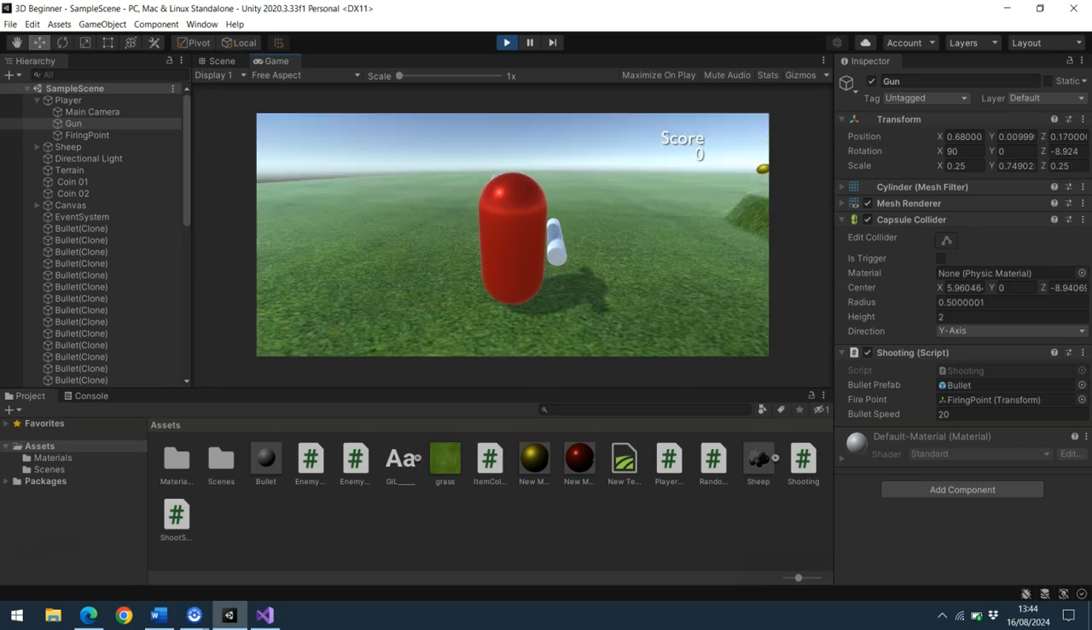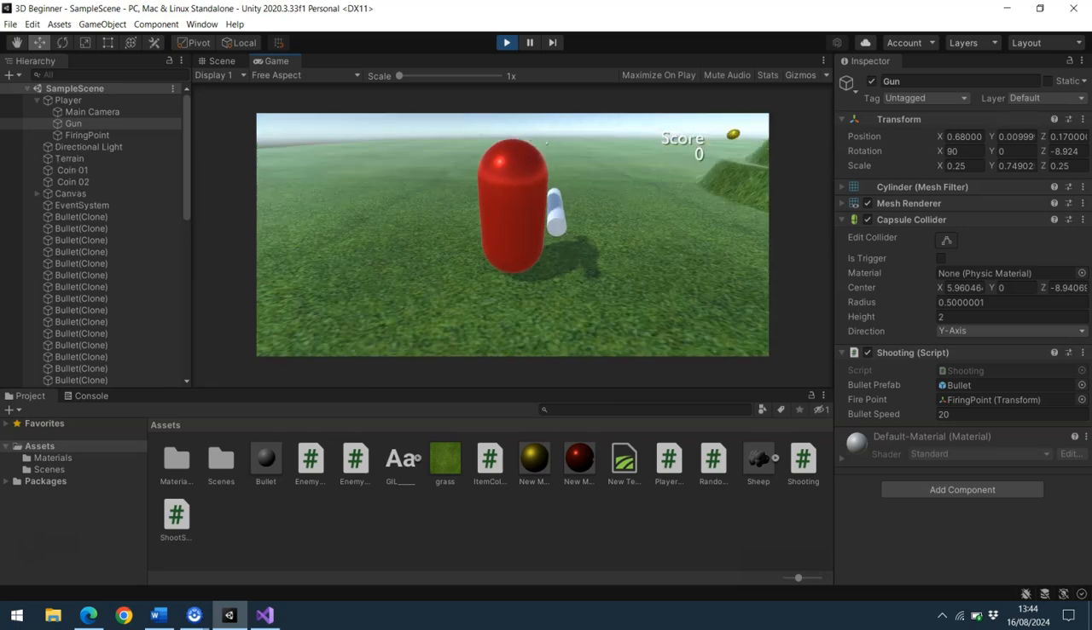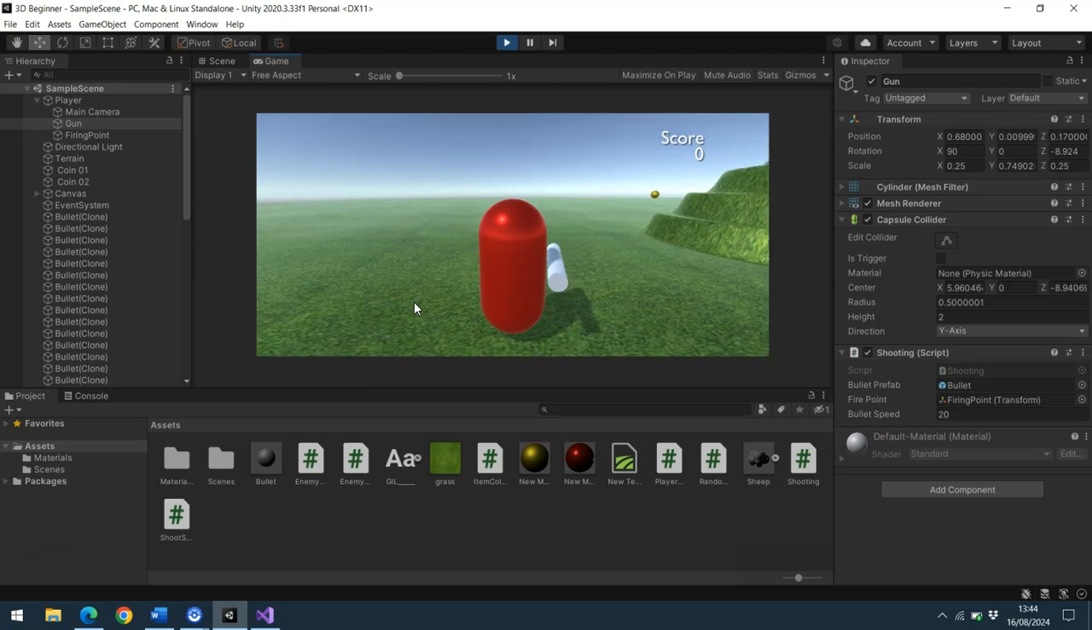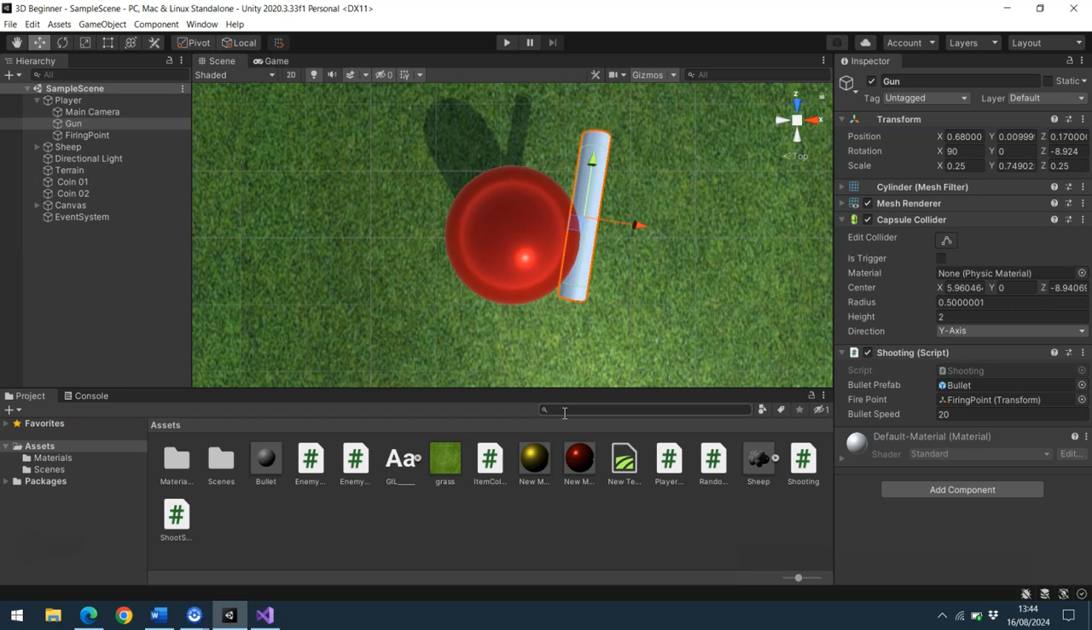And the other thing we're going to fix is that when we shoot our sheep and it destroys, the score doesn't go up at all. So we're going to fix that as well. So first things first, we are going to fix the rapid fire. So we're going to fix the machine gun kind of thing then.